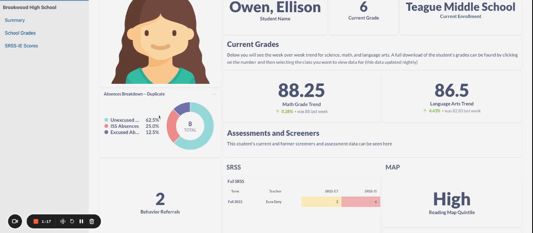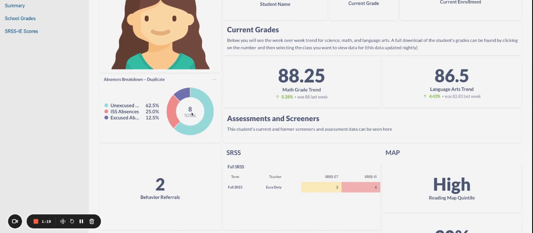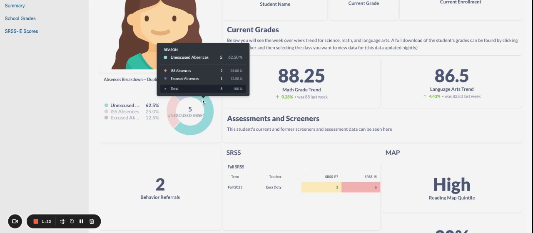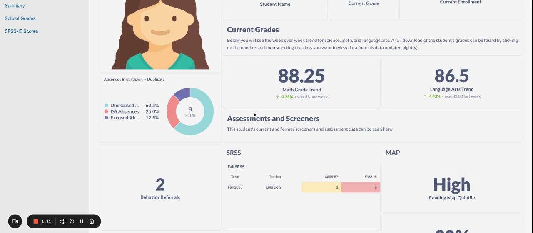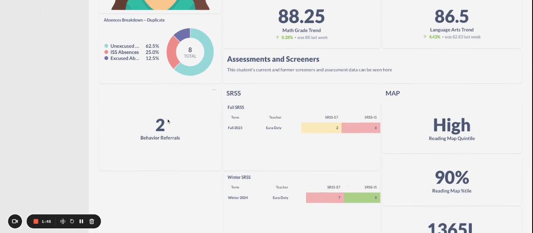But you can also see that she has 8 total absences, of which 5 are unexcused, 2 are ISS absences, and 1 is excused. This data comes to us via the attendance sharing, and it's really great because we're now able to start to see if there's a chronic absentee problem. We'll probably change this dashboard to reflect a chronic absentee issue. And you can see that she also has 2 behavior referrals, and we'll be adding a detailed breakdown there where we'll show what the behavioral referrals are for.